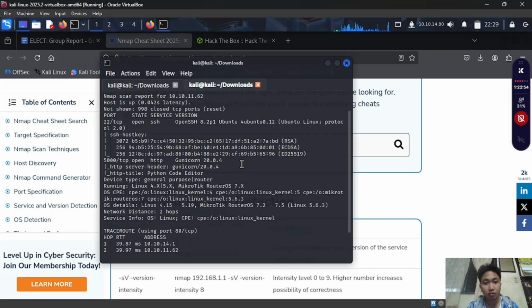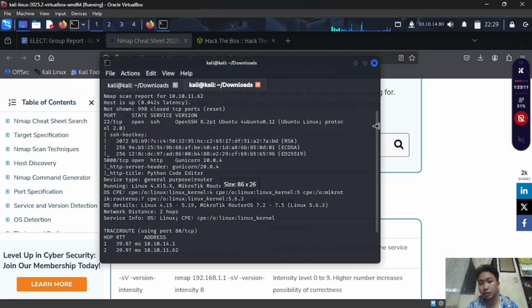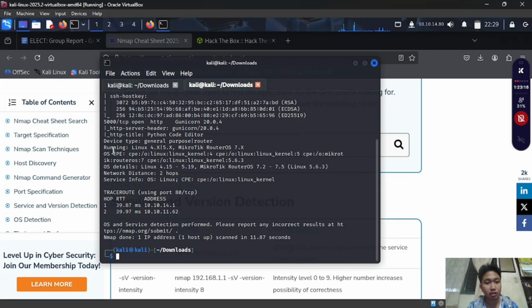For our target machine, it is showing that the host is up and port 22 is open for that host. As you can see, it is running a version of OpenSSH on Ubuntu Linux. But let's find something useful in this one. As you can see here, there's also an open port, which is 5000, and it is Gunicorn, and it is named Python Code Editor.